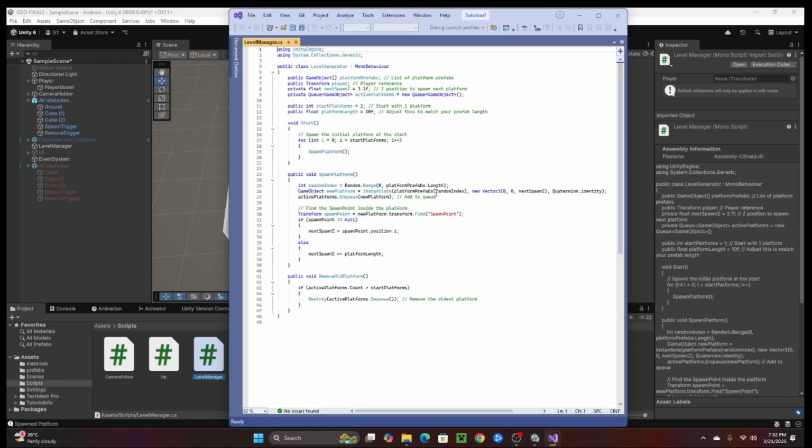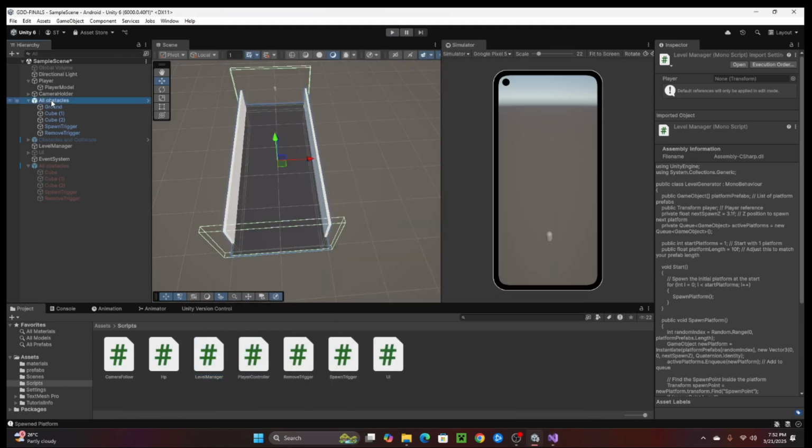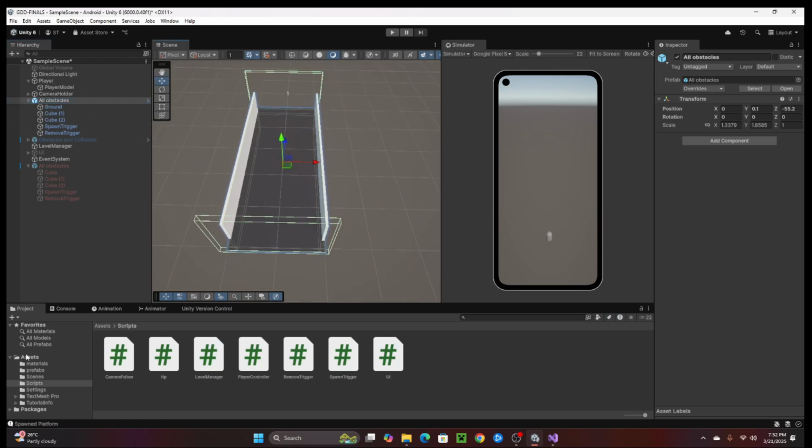Here are the variables that will be used in the script. First, an index of game objects will store the prefabs we created, allowing the script to randomly select which prefab to generate.